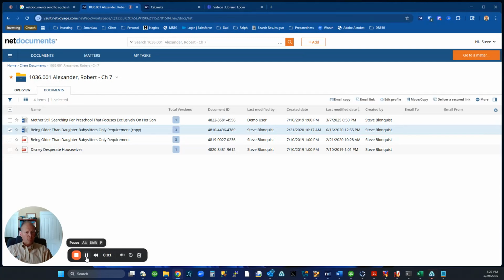I just want to create a quick video on how to open a NetDocuments document within Word Online. The first thing that you'll need to do is make sure that your cabinet level settings allow you to use an online editor like Word. This is the default, so you shouldn't need to make any changes there.